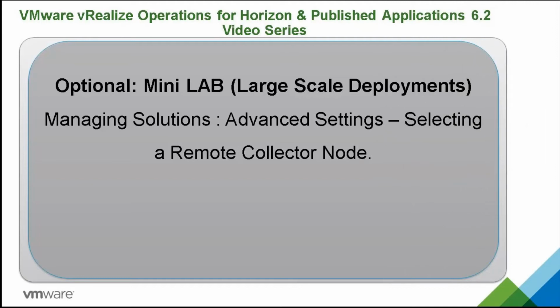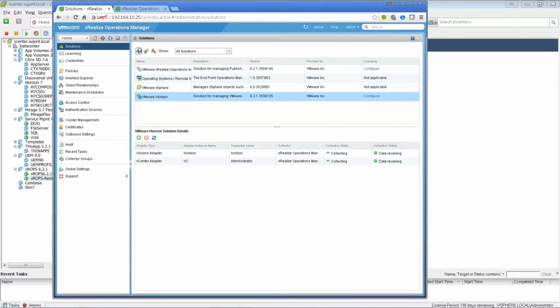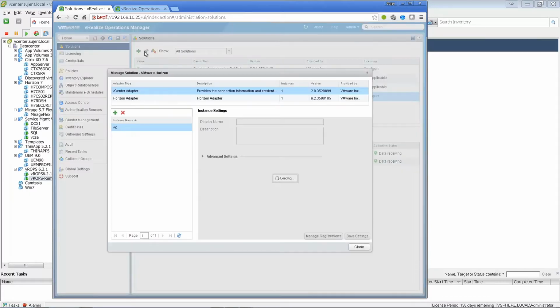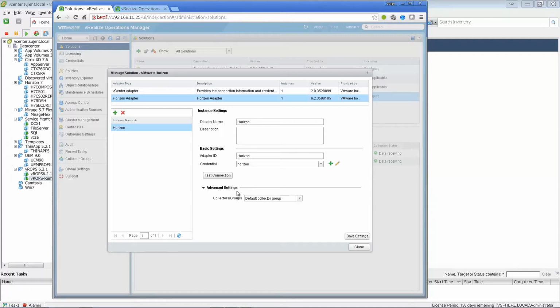Optional Lab 2, configuring an instance with a remote collector node. In the first optional lab, we added a second vROPS appliance and configured it to be a remote collector. We can go into a solution as seen here and make changes to the default collector and choose a remote collector instead. This is done if we need to separate the traffic and the load.